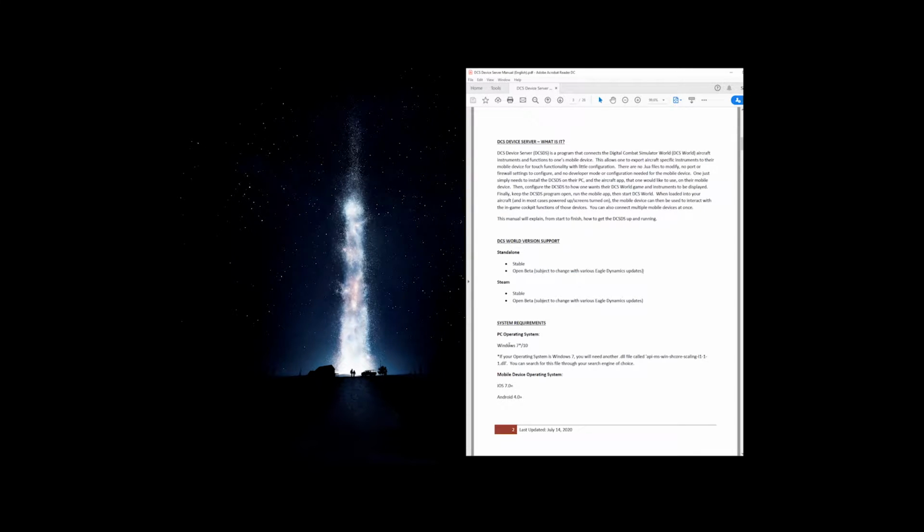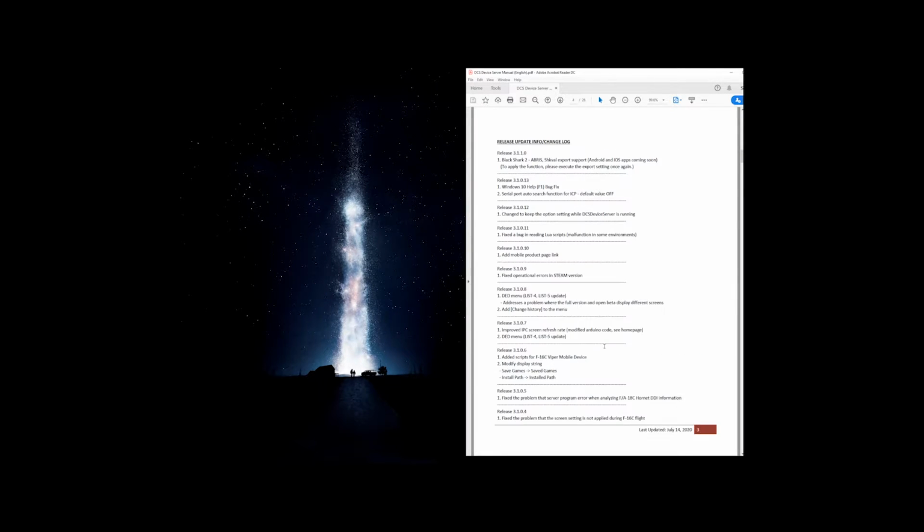System requirements, PC, Windows 7 or Windows 10. If you're still using Windows 7, you're going to have to get this extra DLL file. You can search for it through your search engine of choice and find it. I believe there's a .dll website specifically that hosts files like these. So go ahead and get that, put that into your Windows 7. That should be able to get you up and running. If you're on Windows 10, don't worry about any of this. You're set. For your mobile device, you need to have at least iOS 7 or above. And then if you're on Android, you need at least Android 4 or above.